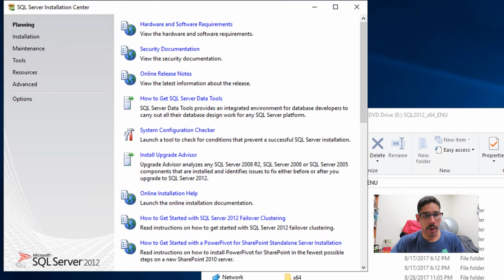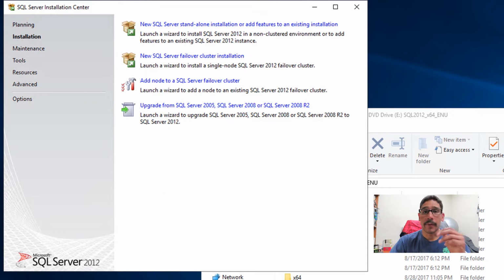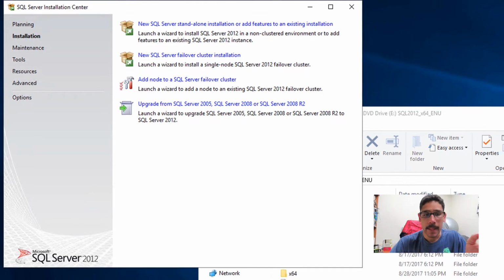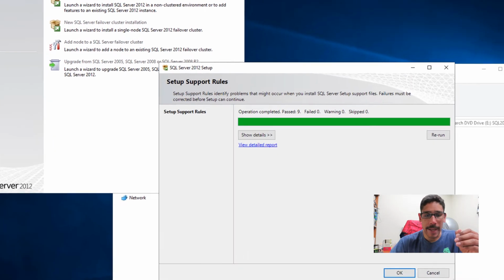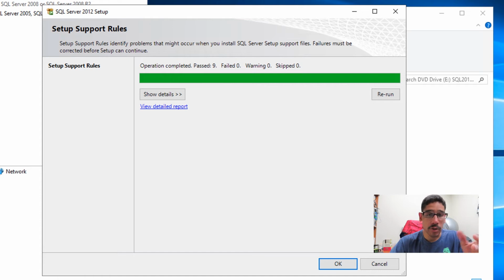Once it loads up, where we want to go is the installation part. Now, from here, we're not going to do a new installation, a new standalone. What we want to do is an upgrade from a previous version of SQL Server. So click on that. It's going to start loading up and setting up the support rules. If everything passes, you're able to click OK.